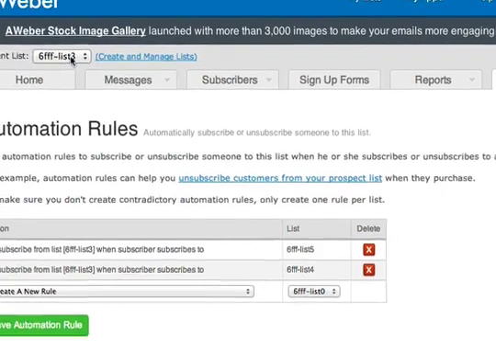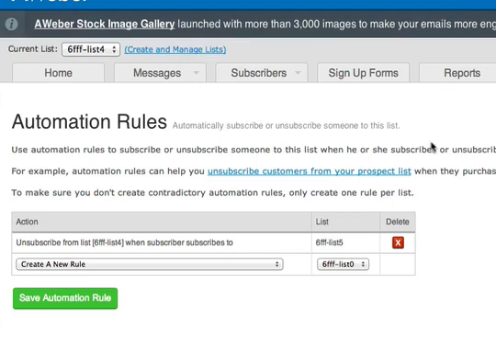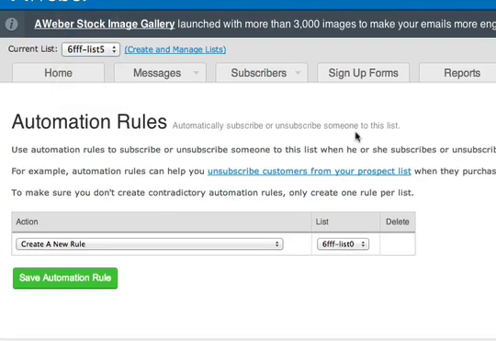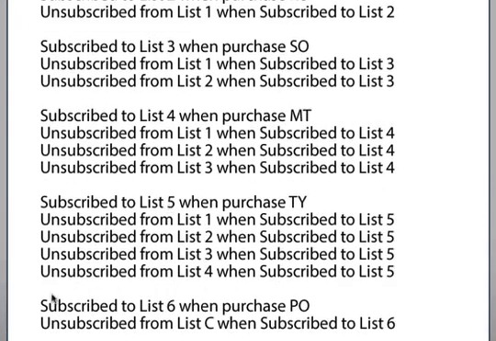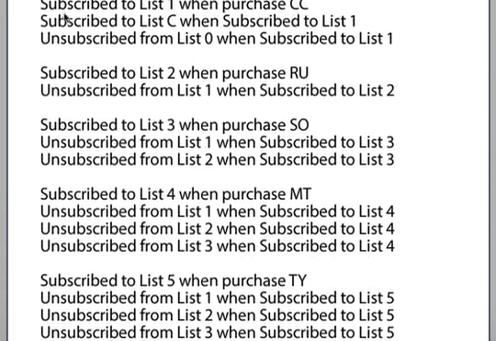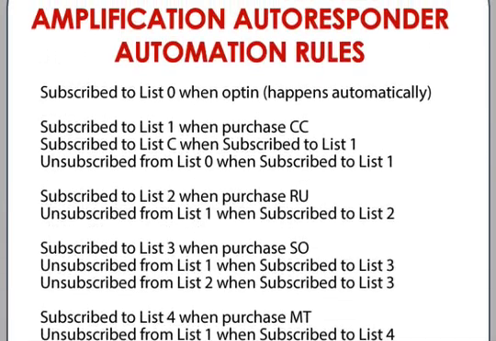If I walked you through and I went to list 4, you'd be able to see the different automation rules for list 4. If I showed you list 5, there's nothing on here that unsubscribes from list 5, so that's why you're not seeing anything in here. But all I'm doing is just following these.